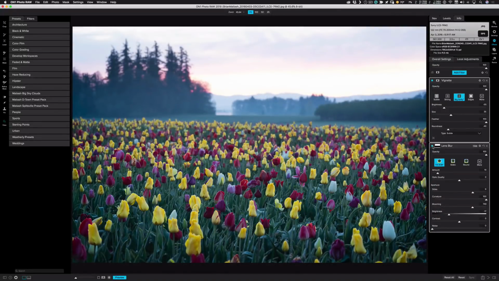And that's just one of the many ways that you can use ON1 Photo RAW 2018 to really enhance the look of your photos. Thanks a lot.